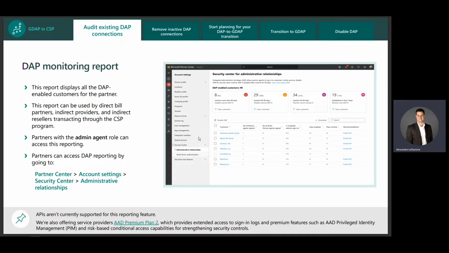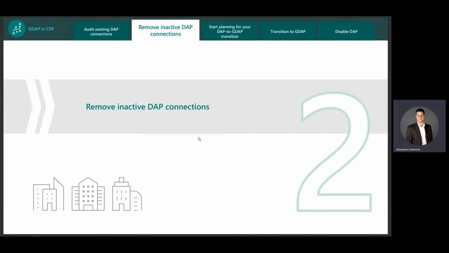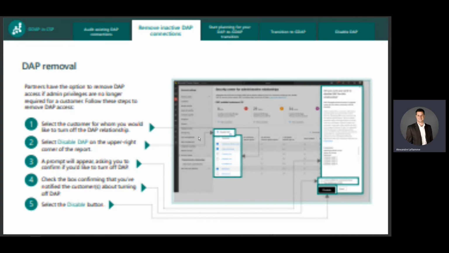So in this dashboard, you will see everything about the active connections, the inactive connections, connections that have not been active for a very, very long time, to help you understand which of those connections should remain active and which you can terminate. To remove the inactive DAP connections, it's pretty simple.